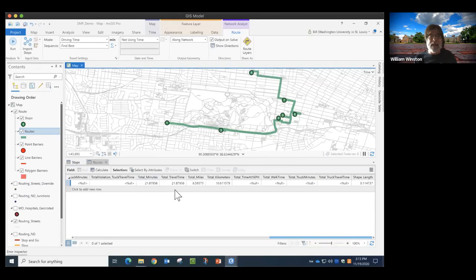So looking at the table, I notice my total miles has dropped to 6.6 and my travel time down to about 22 minutes. So I've saved a lot of time and a lot of distance by allowing the system to optimize that route for me.